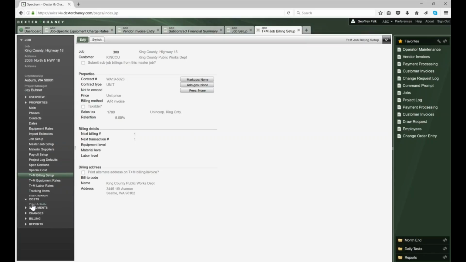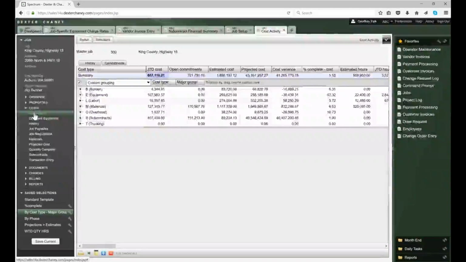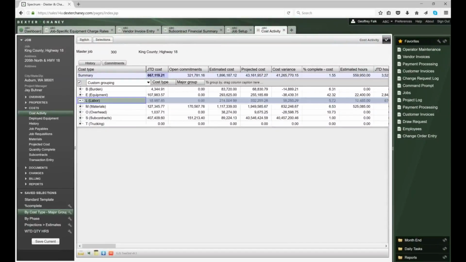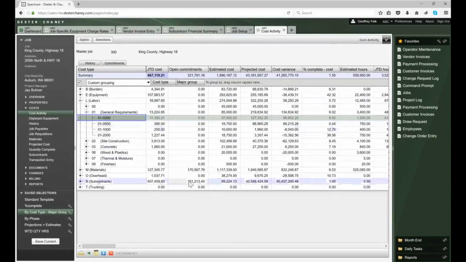Once all of this has been set up, then we start tracking our costs. Payroll is going to be, you're going to charge your employee time to a job phase cost type, and it's going to end up showing up in here. So here, this is an example of one of those new technologies that we have. It's a tree grid, and so you can see I'm just drilling down to these various things.